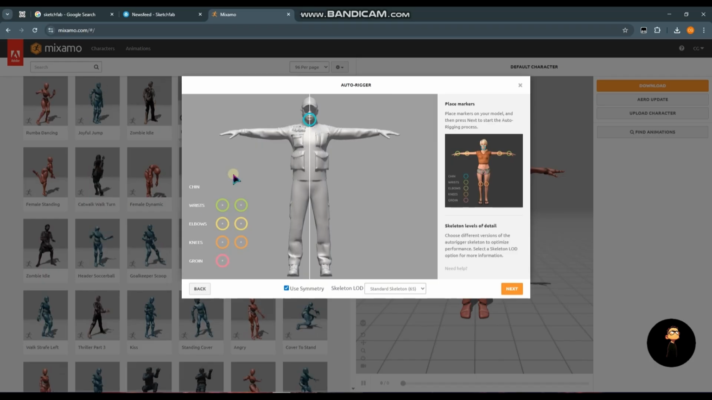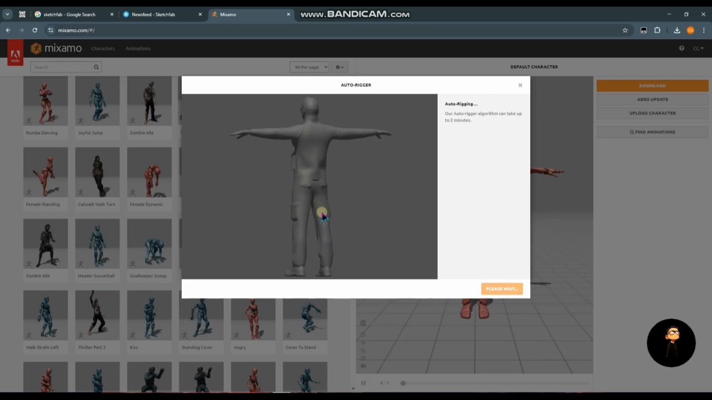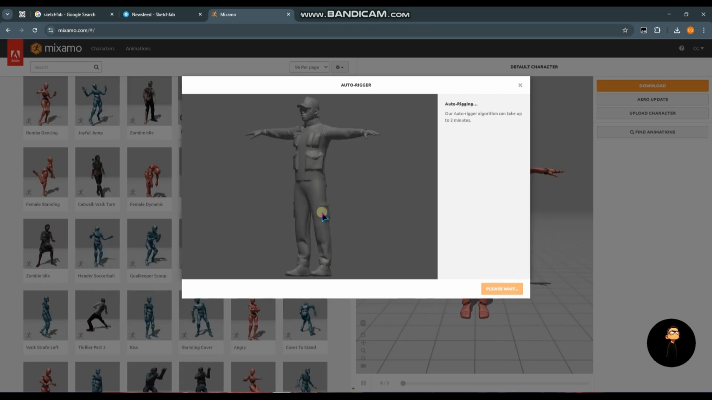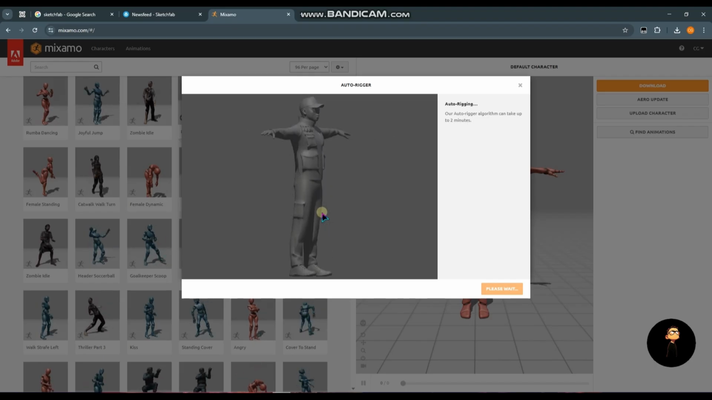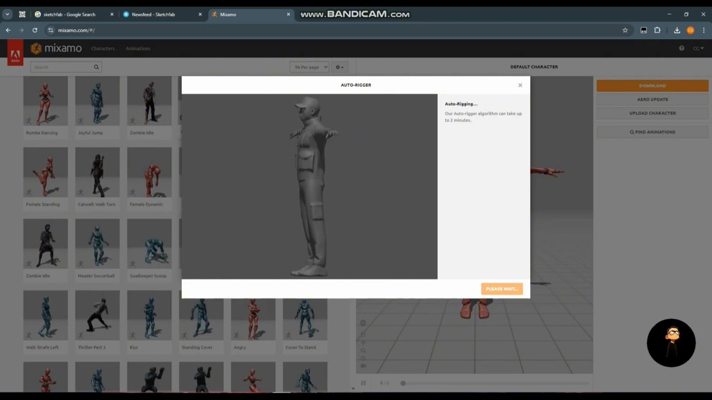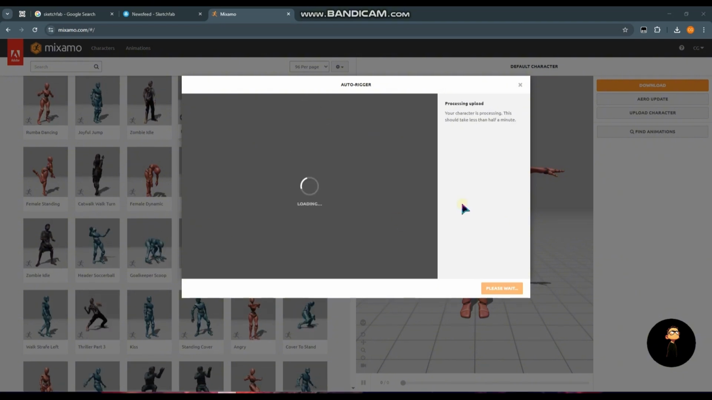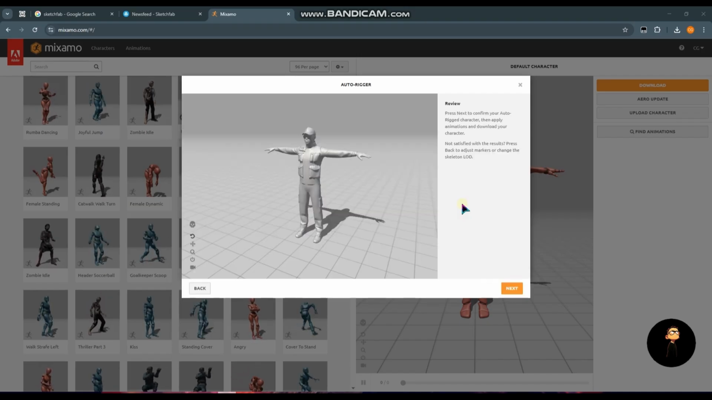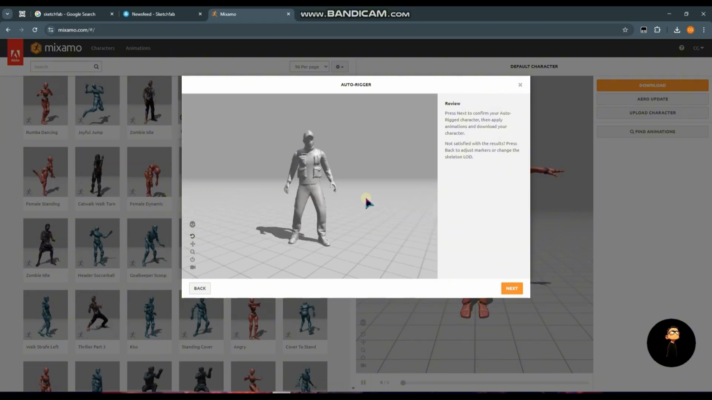So this is the chin, and this is the wrist, and this is the elbow, and this is the groin, and this is the knee. So click on next now. It will auto-rig it, and then we will add a simple walk to it. It takes some time in processing now, so we will wait for it. So now our character is ready.